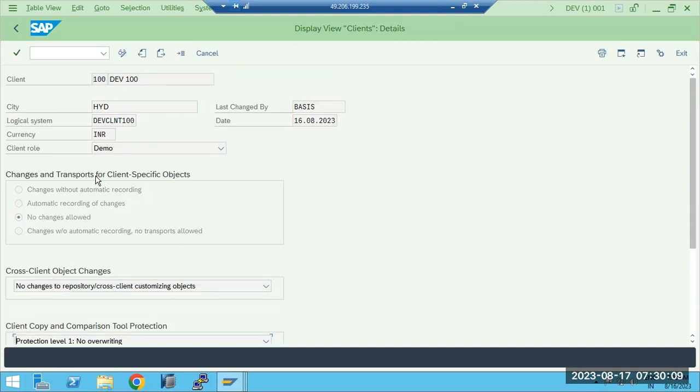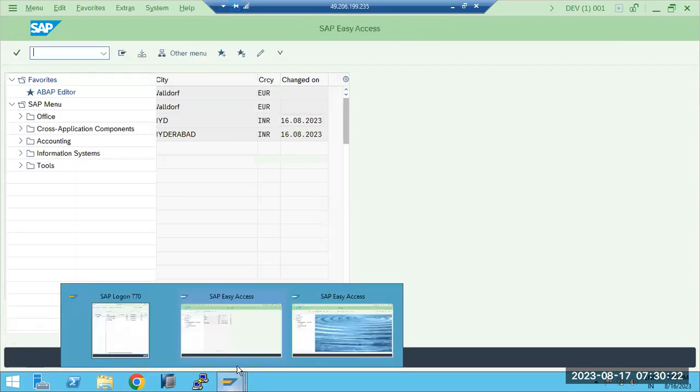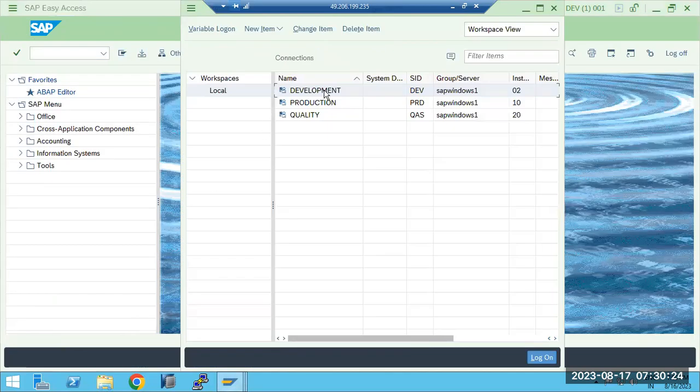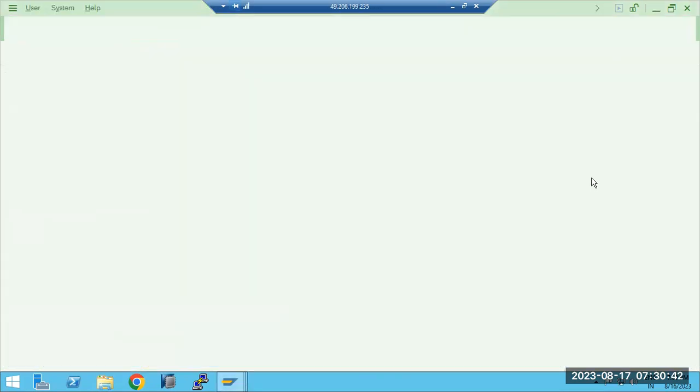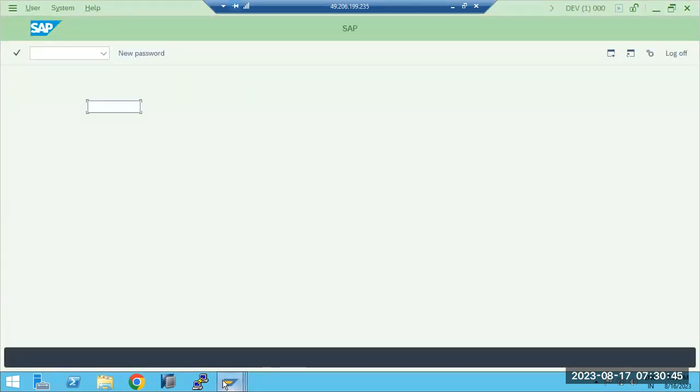So if you want to make system level changes in the client, it should be in open status. If it is closed, let me try one change now in the system. Let me log into the 100 client. If I try to make any changes in the system, it will not allow me to make the changes. Why? Because the client is closed. It will give the information: please open the client. You have to perform this in the system.